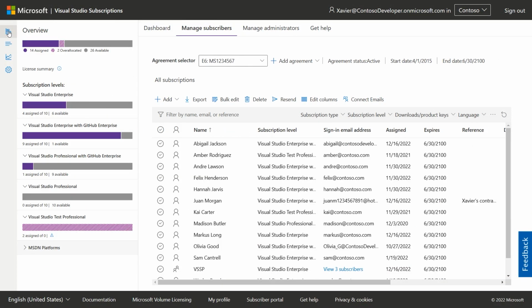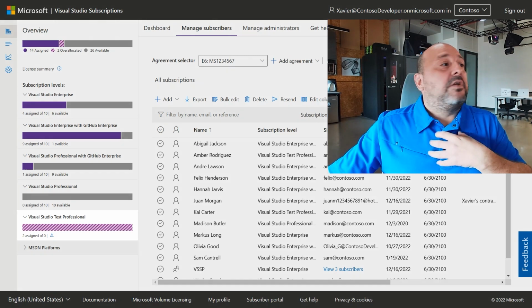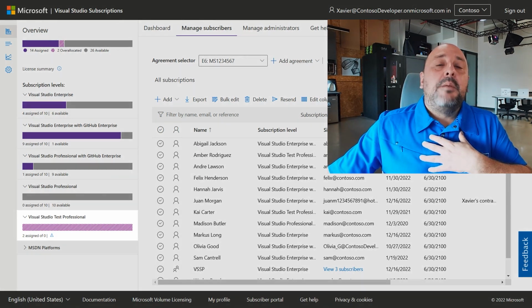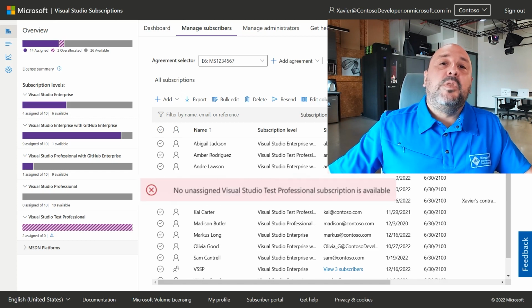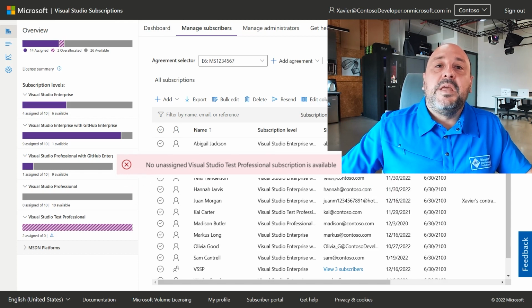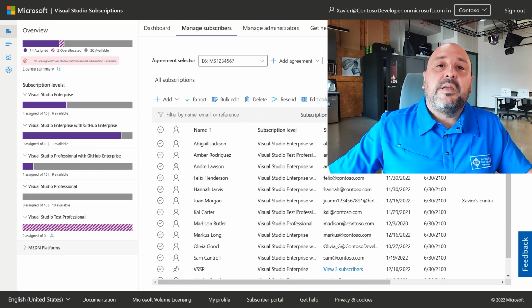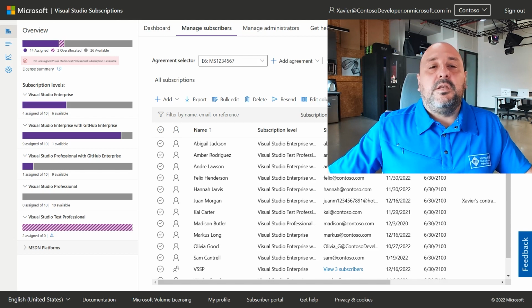If I go over here in the overview, I can see which of my agreements are over-allocated. In this case, I have one that's over-allocated, the Visual Studio Test Professional. This I can do because my agreement allows me to. But if your agreement does not have the ability to over-allocate, you would instead receive a notice saying, no unassigned Visual Studio Test Professional subscription is available. So if you can't over-allocate, the portal won't let you.